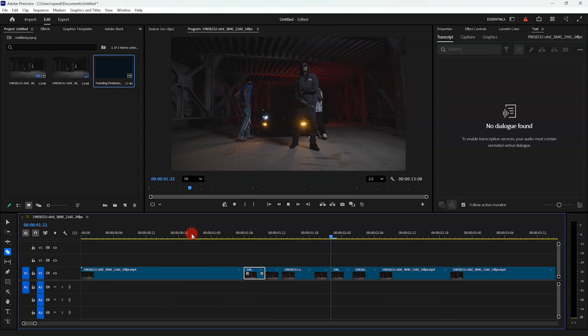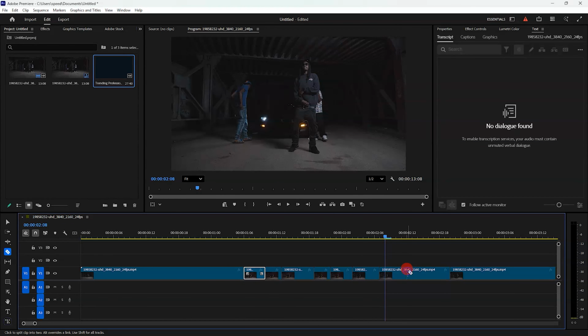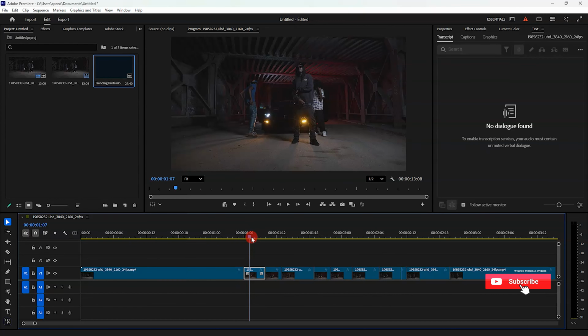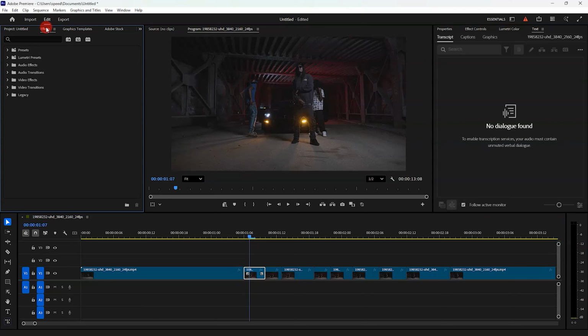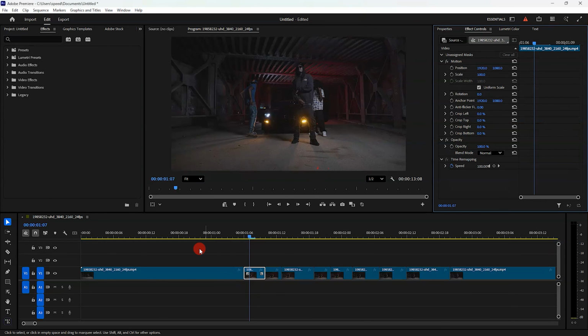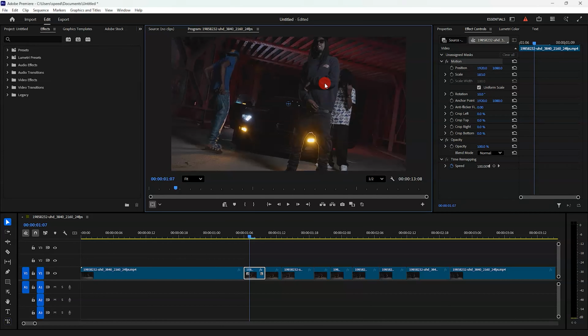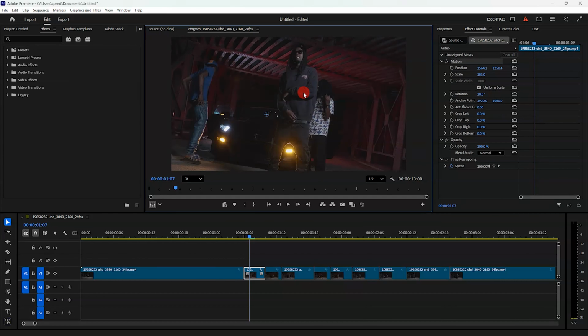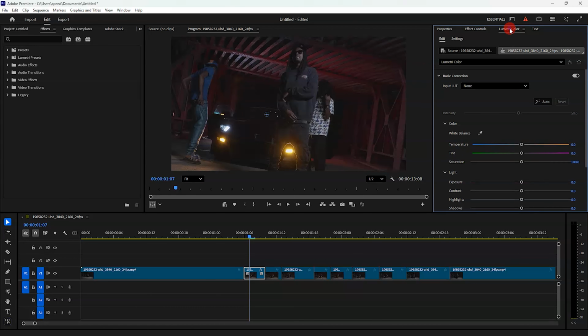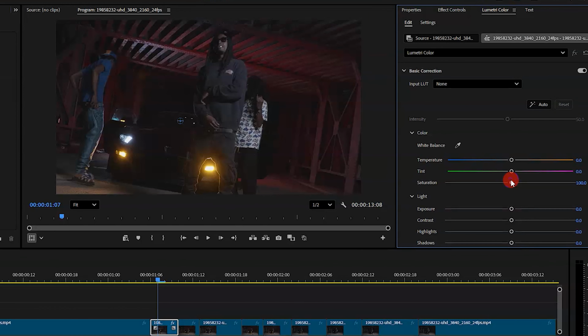So let me just play. This is how you're going to see it, and then you move to the effects control. You're going to increase this and rotate it a little, and just push it to this level. When you're done with that, come to here and reduce the saturation.